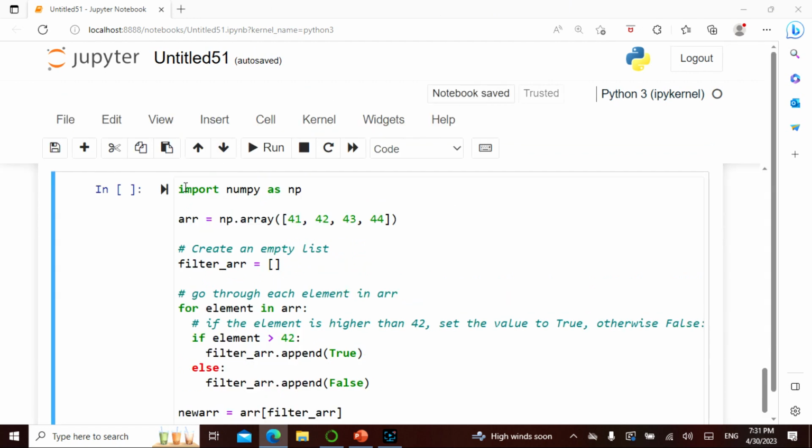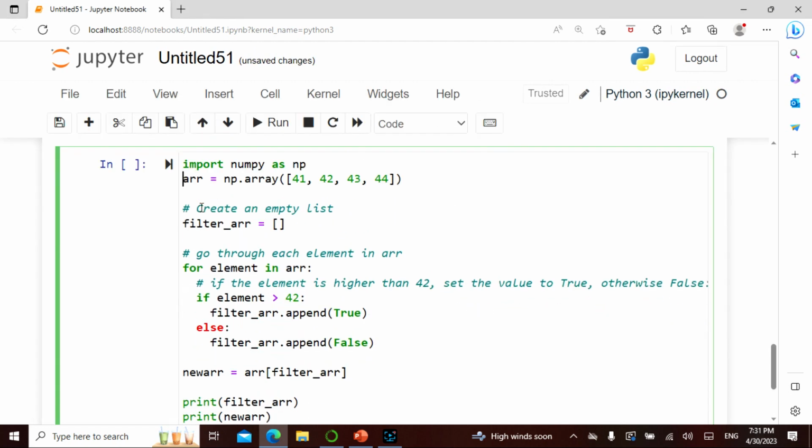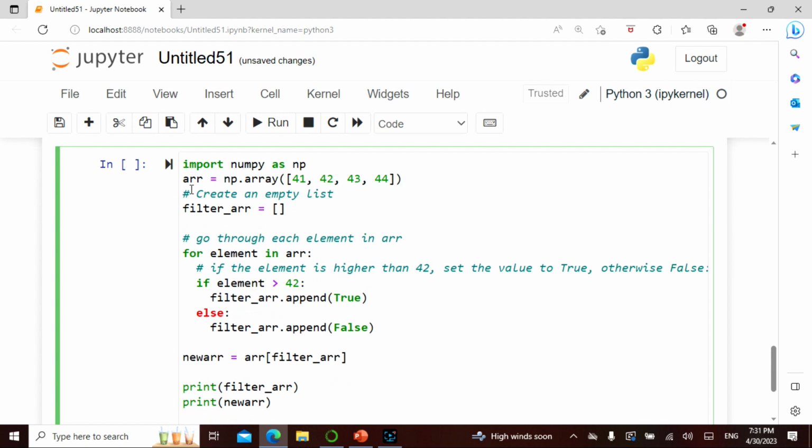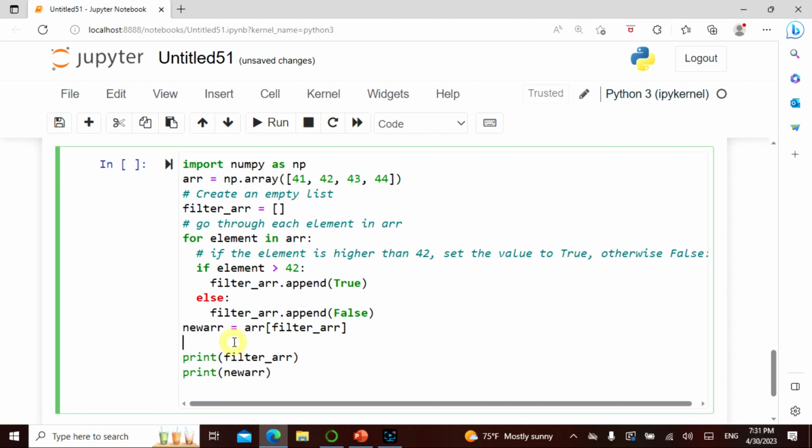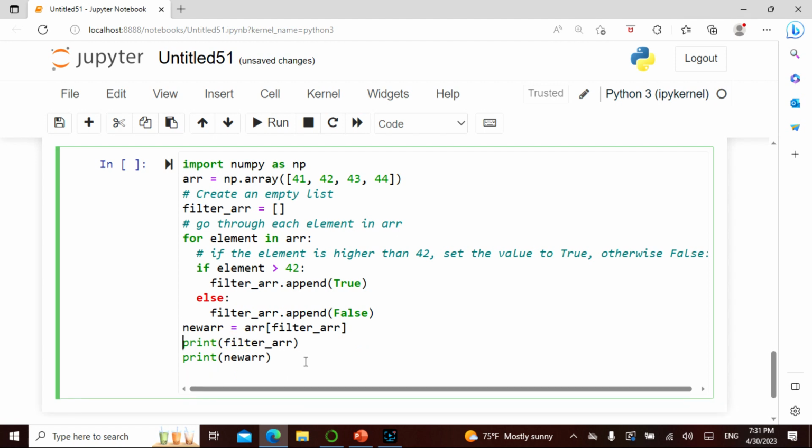I import NumPy as np and then I create an array. I filter this dynamically, going over each and every element. For each element in the array, if it is higher than 42, set the value to true, otherwise false. If element is greater than 42, filter append true, else filter append false. Then I create the new array using the filter, and I print it. Let's see what it gives.